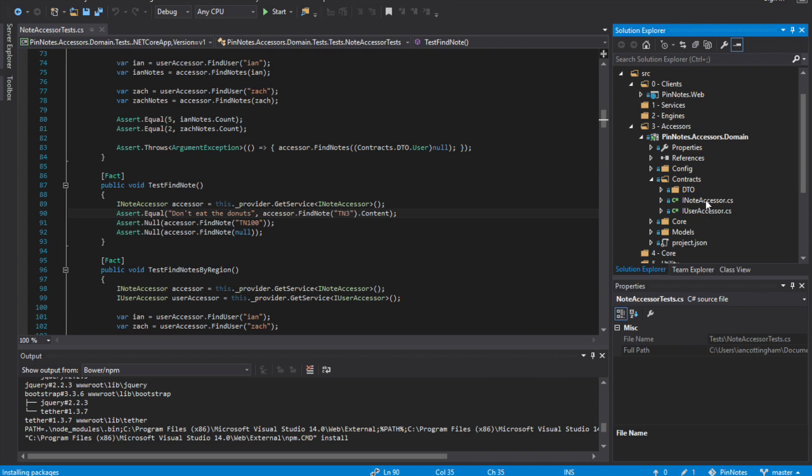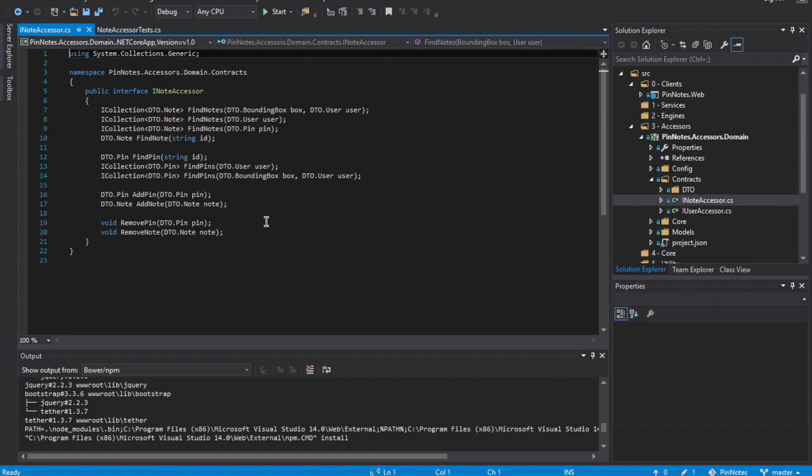Take a look at our contracts. Again, play with this a little bit and figure out what all that means. We can look at the different functions that are provided by this accessor. Generally, just get familiar with this code base.